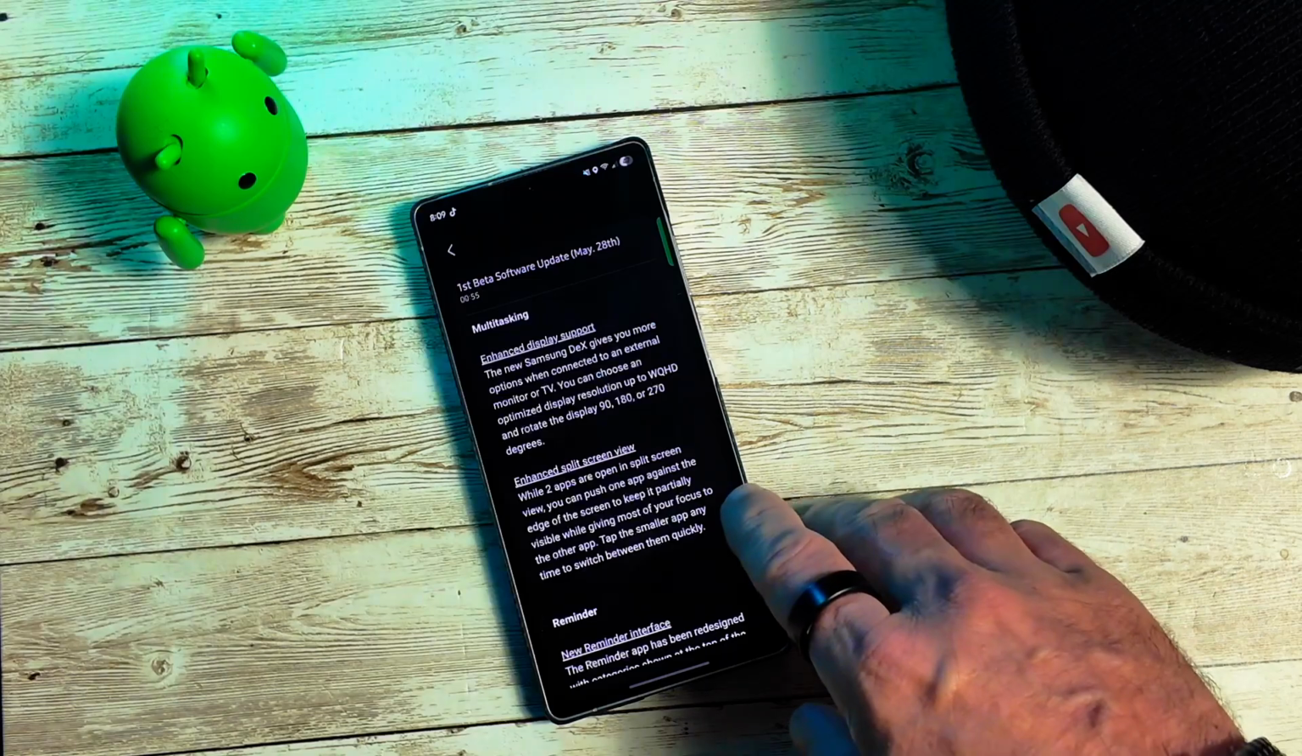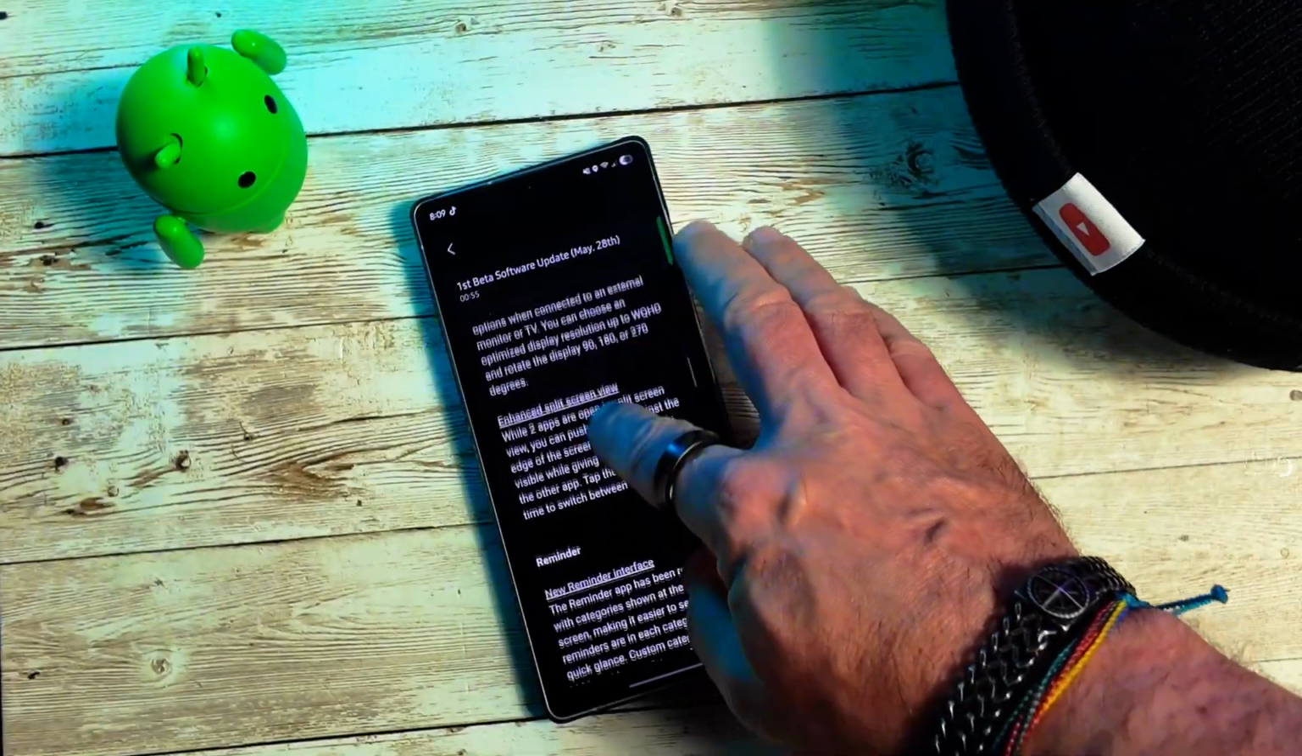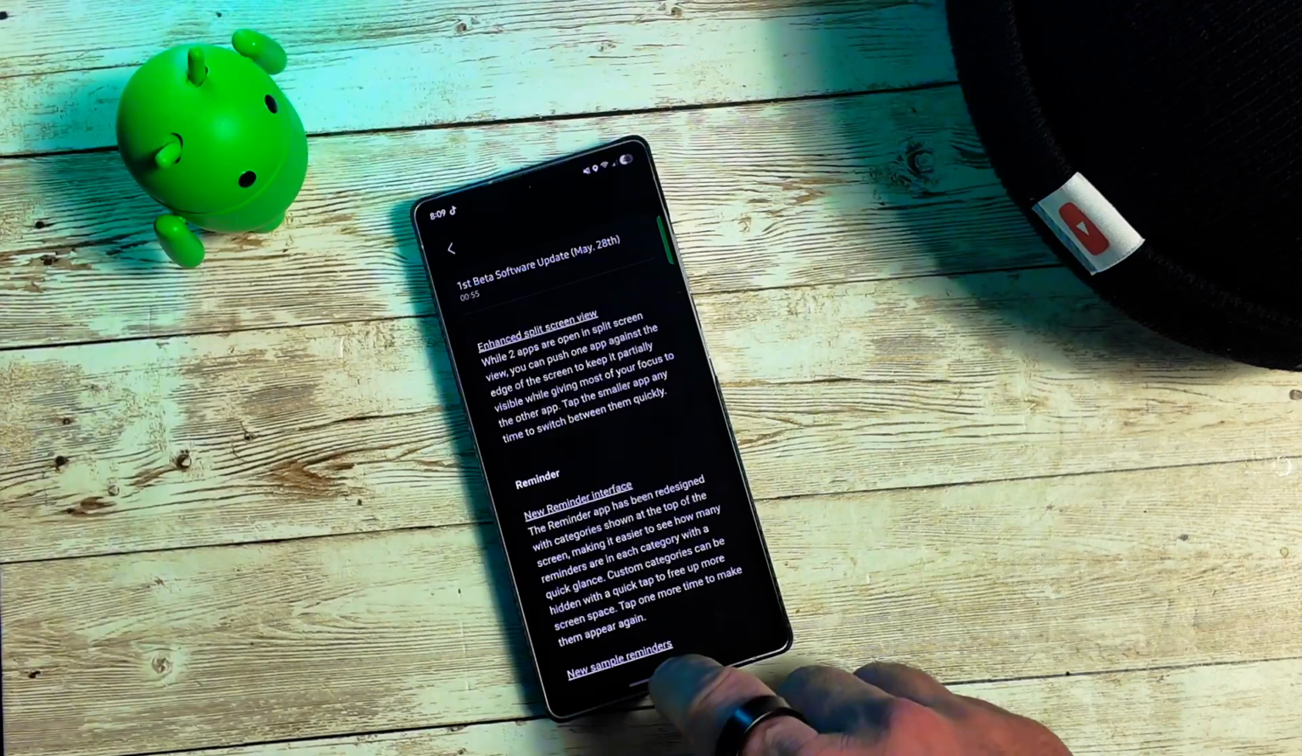We'll go into Samsung DeX in a separate video. I'm going to do a separate video on that. Enhanced split screen view. So this is pretty cool.